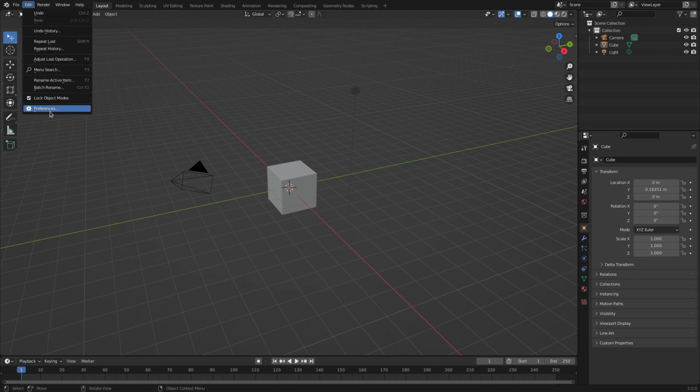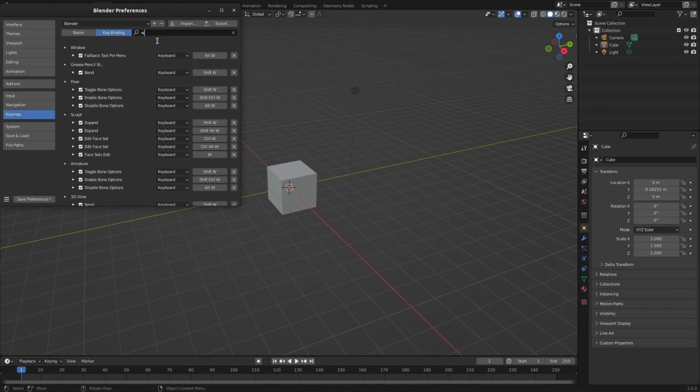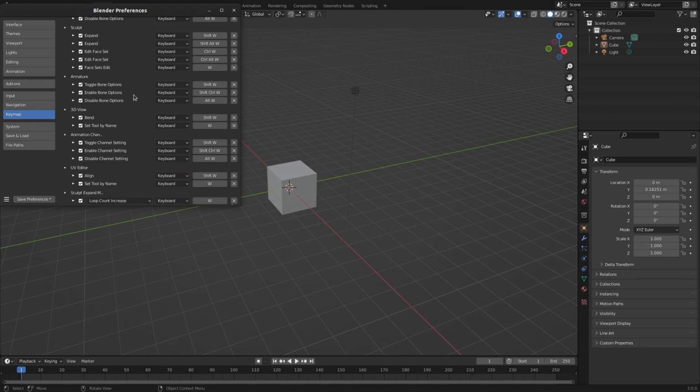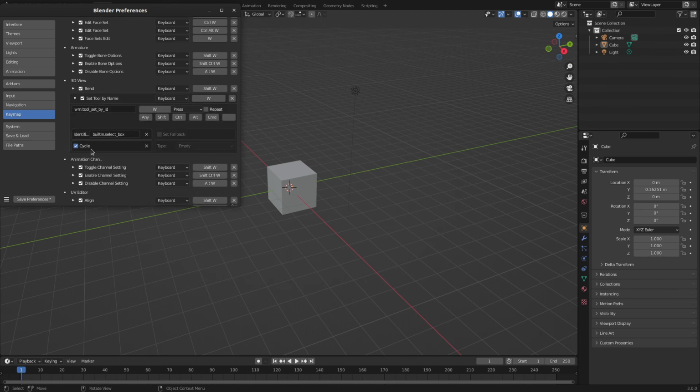Now let me pull up preferences and show you what that looks like. I'm going to go up and search for the key binding W. You can see that it includes everything W, so Alt W, Shift W, but I'm looking for the ones that are just activated by tapping W. This one is in Sculpt, so I want to look for something in the 3D viewport, which is right here. You can see that it's activated by just tapping W. If I look over here, it's Set Tool by Name, and if I open this up, you can see that Cycle is selected here.